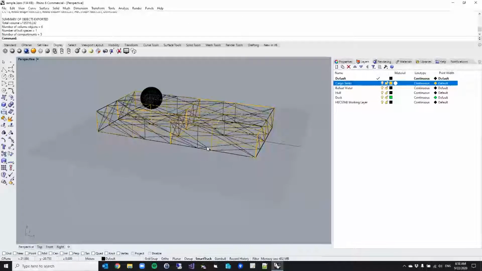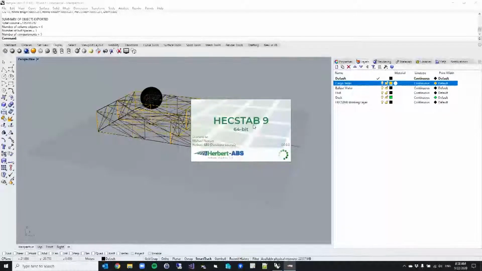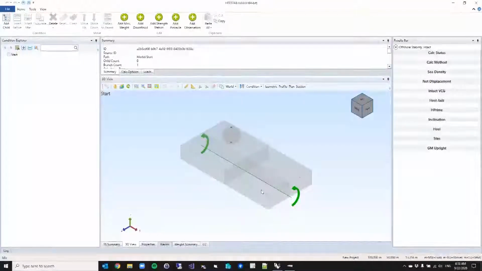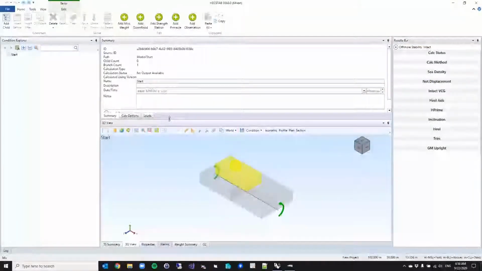We have this set up so it'll start HexTab automatically as well. So it can take that model in Rhino, export it into our format, and then I can work on that directly in HexTab itself. In this case, I can see I've got my 4 tanks, I've got my sphere, I've got my hull. I could do an analysis on this starting right now.